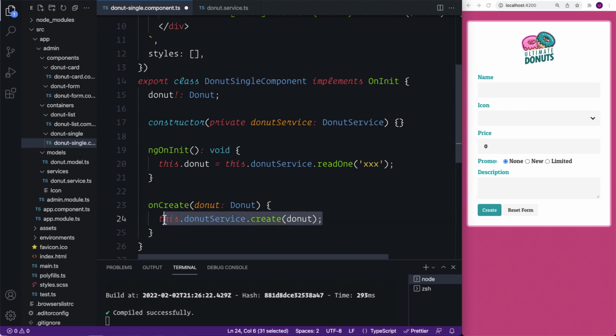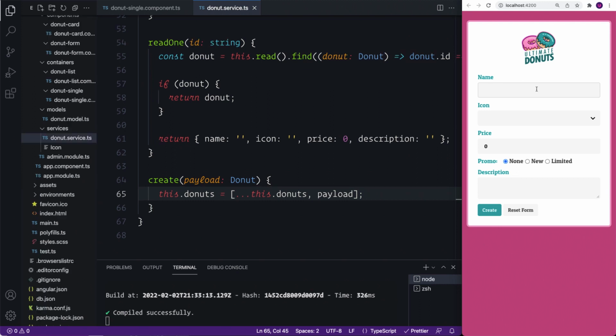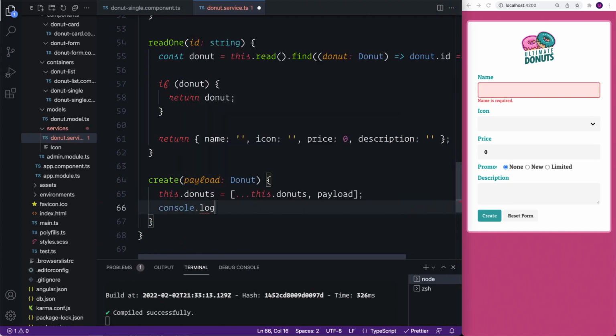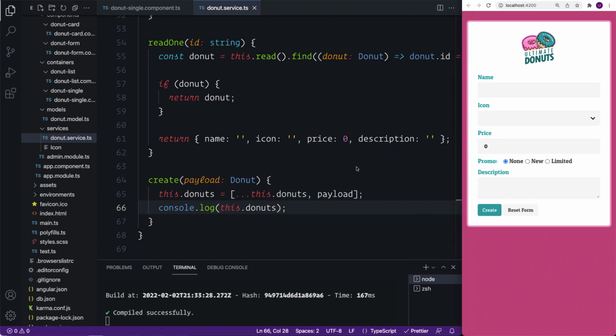So once we have in fact created it, this is then going to pass things to our donut service, which adds it to the array, which means that our donuts in memory are then going to have this new item that we create. And this is going to work straight out of the box. The only thing that we do need to do, because we cannot transition back to the root, is to see this new addition, we're going to need to console log this.donuts. So if we save this out, we can jump into our form.